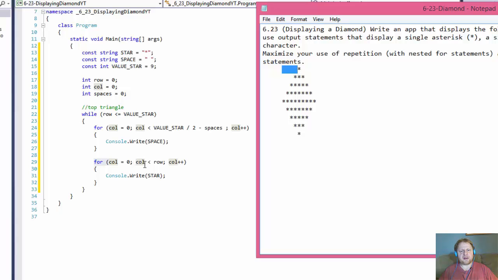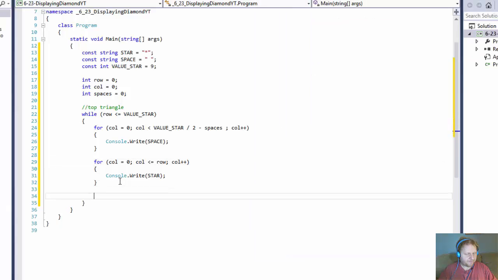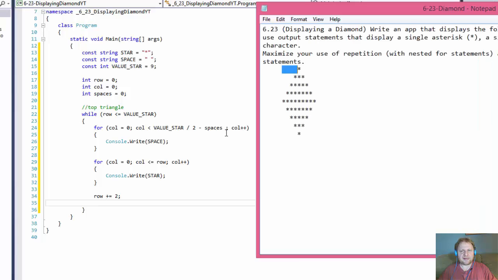Our column equals 0. A column is less than row. Actually, a column should be less than or equal to row, because otherwise it wouldn't write anything at all, because it would say until column is less, until 0 is less than 0, it would be false right from the bat. But if we write equal, then 0 equals 0, so it writes 1 star. It loops only once. Now we have to decrease, taking care of the row, and our row now equals plus equals 2. We will add 2 to it, because again 1, 3, 5, 7, and so forth.